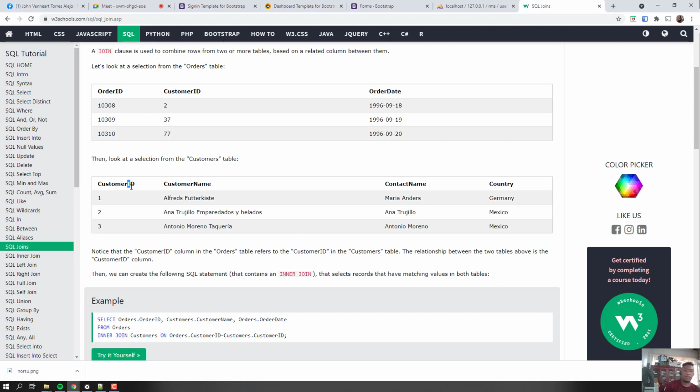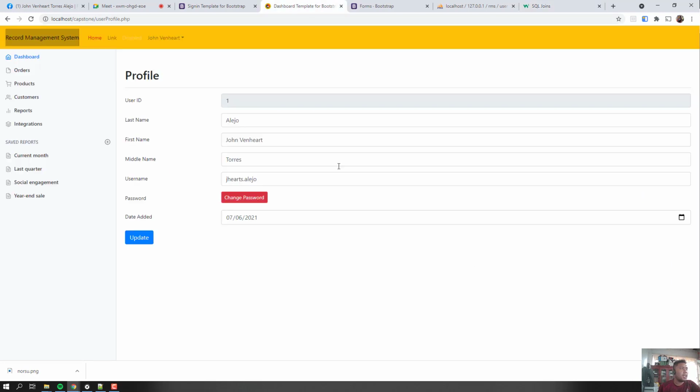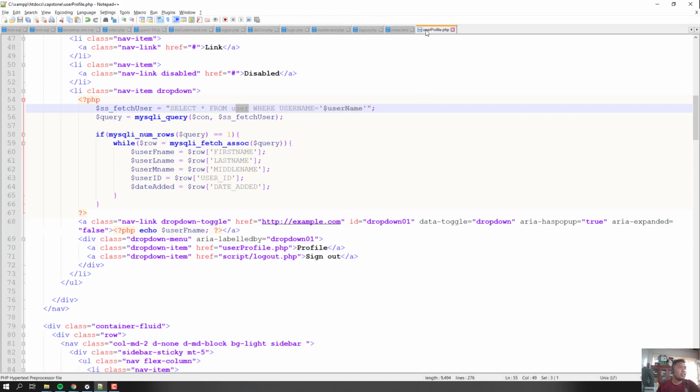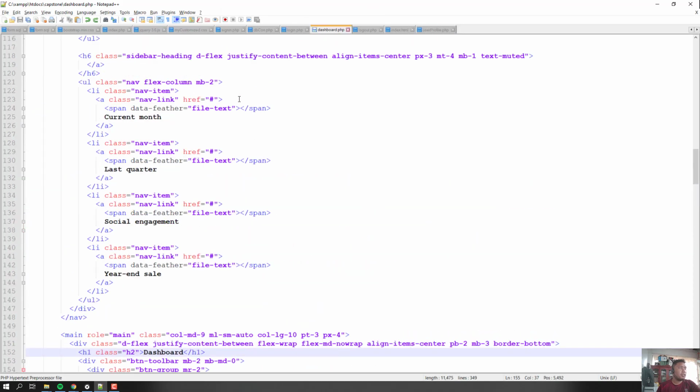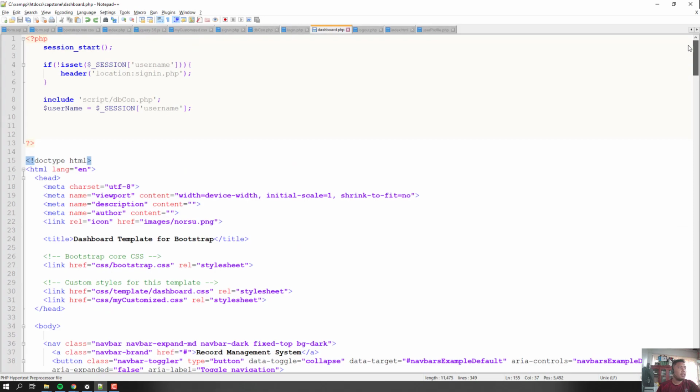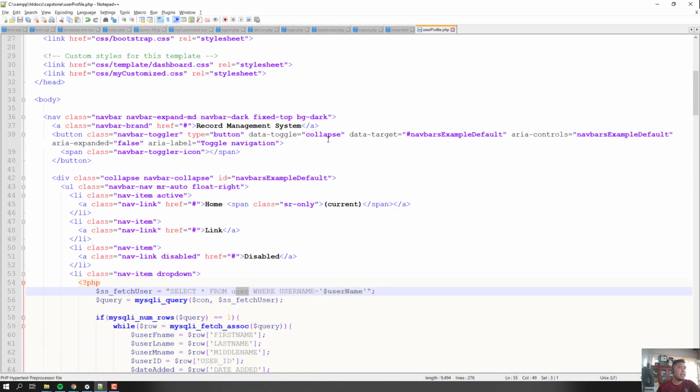Joining. Okay. So any questions in here for update? Okay, it looks good, so we have get information. Next is to run update, change password. But before that, you saw the two files, user profile and dashboard. You saw that the two are the same.